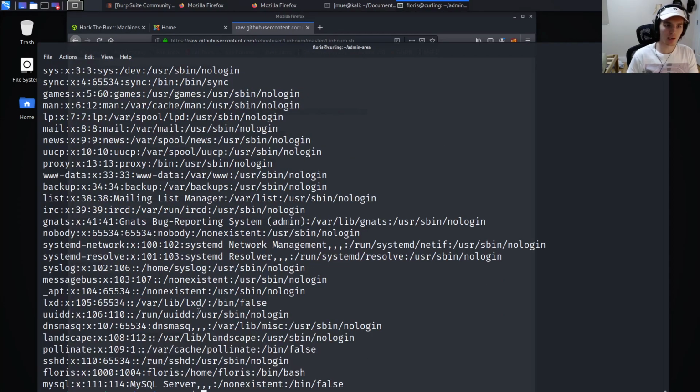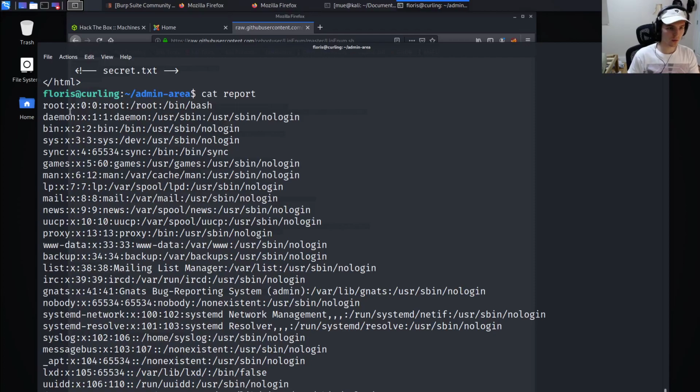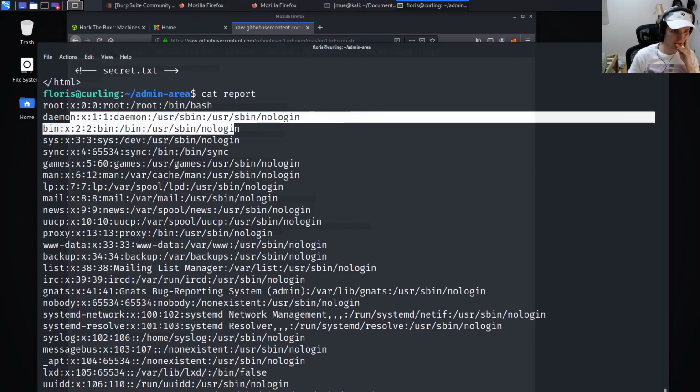Let's cat it again. Oh, and it's worked. So it executed our read to this file, and it read it out to us. So it's told us all the users on this machine. So some program is running that's reading and writing these files, and I'm not sure exactly what it is yet.